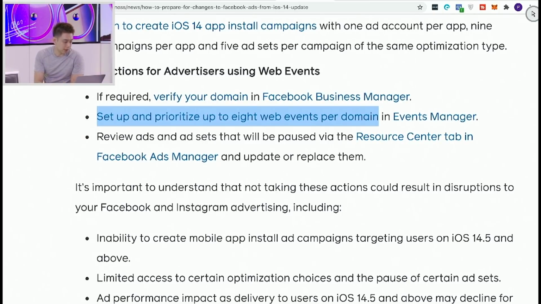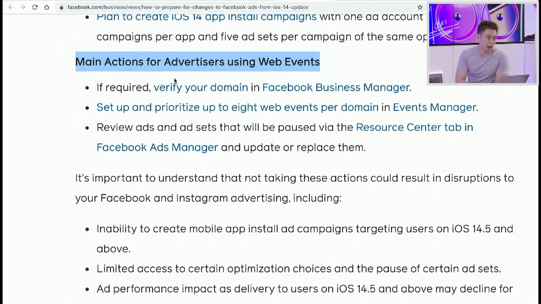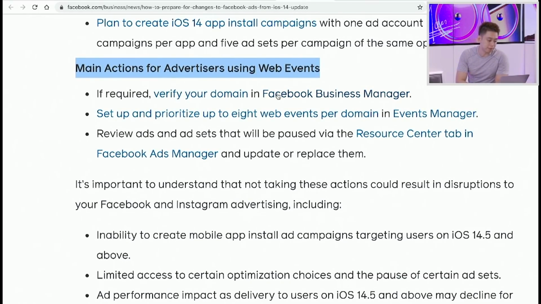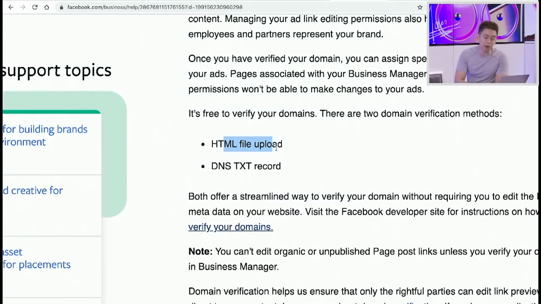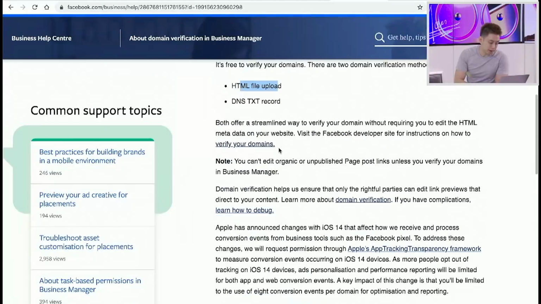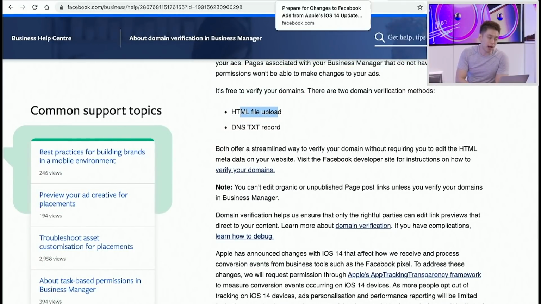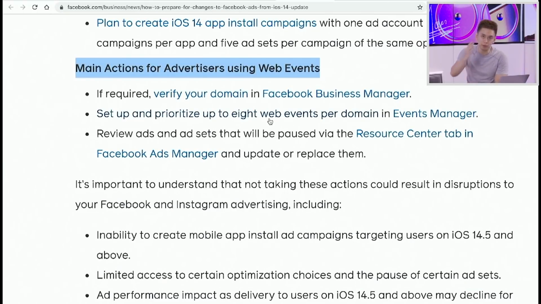It says here, and this is direct from Facebook business itself, number 1, main actions for advertisers utilizing web events. First of all, you need to verify your domain in Facebook Ads Manager. Now, how does this work? It's actually super simple. It is as simple as uploading a simple file on your site to show that you are the owner. The way we did it is by uploading a very simple piece of code on our funnel builder. The one that we utilize is ClickFunnels. You could be utilizing WordPress, it could be Shopify, but the first thing that you've got to do is verify your domain to show that you are the owner of the domain. That's the first one. Super simple. It's just copy and paste.